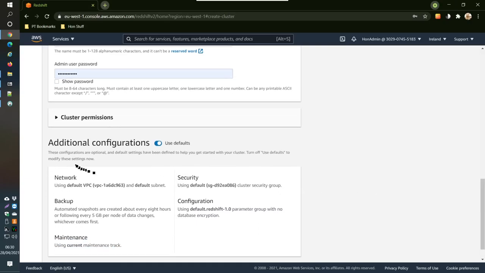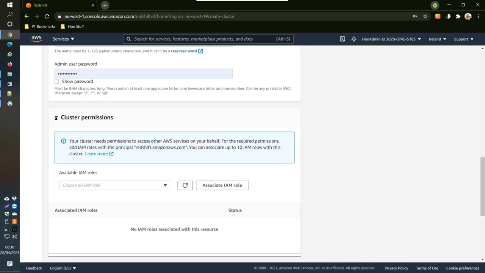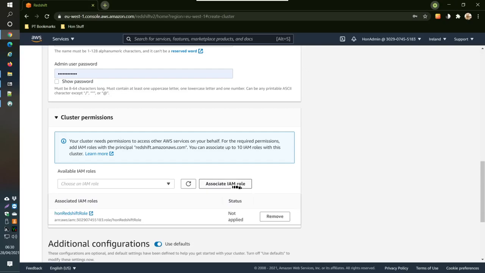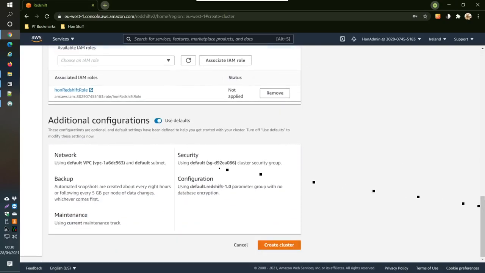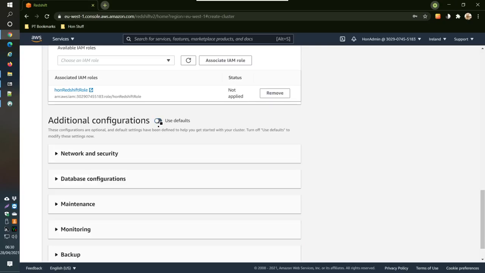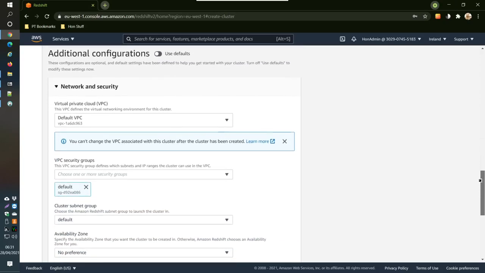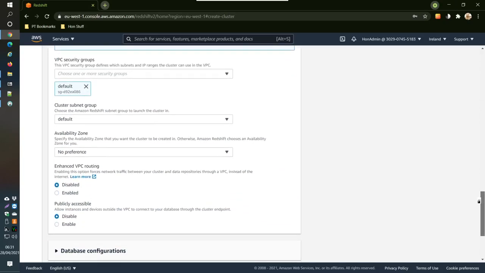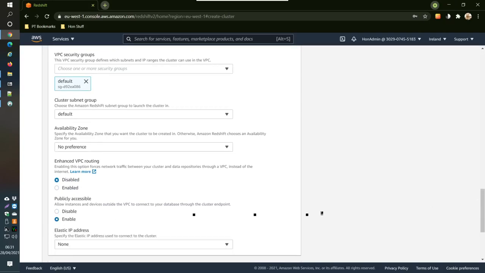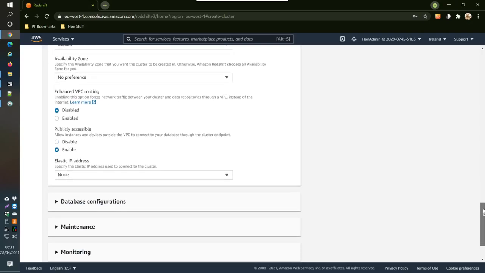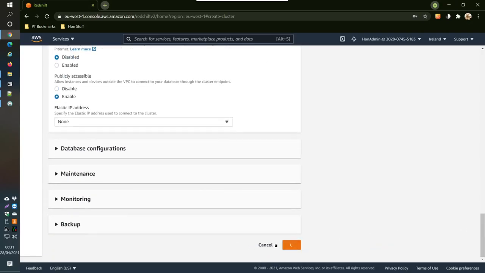And then go into cluster permissions, expand that. Then this is where you have to look for that role that we just created, Redshift role, and then associate it like this. And then the thing to do is to come down here and then uncheck this, and then go to network security, because we want to use DBeaver to access this. So you leave all of that stuff. You just at the bottom here, make it publicly accessible. So that's it. Click create cluster.